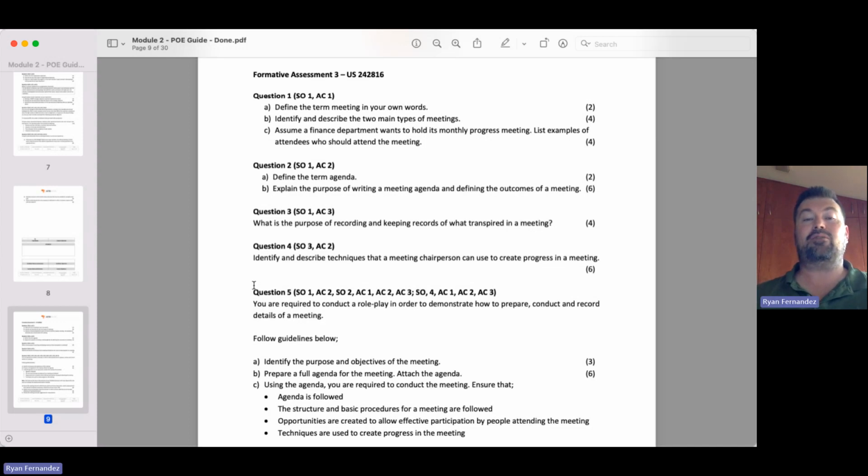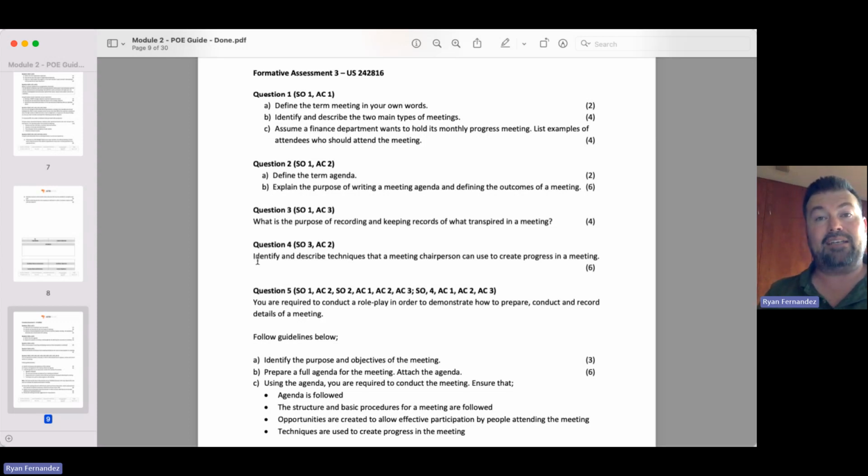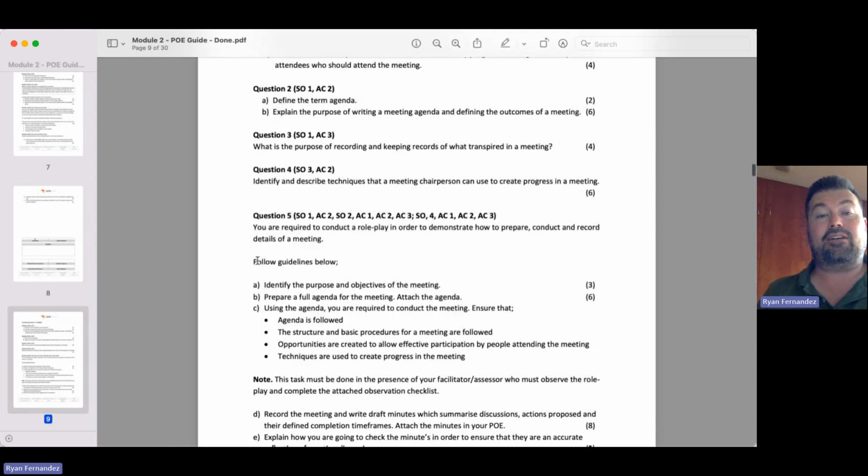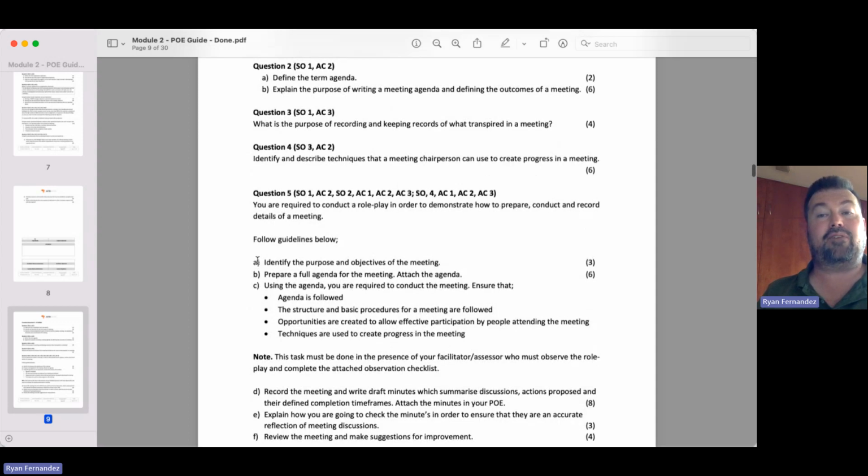Great. Then question number 5. This is where you are going to run a role play meeting for your team or your colleagues. Firstly, you are going to identify the purpose and objective of this meeting. Let's say it's to do a team building. That's why we are going to have this meeting. We're going to set up a team building, and that's why we're doing it.